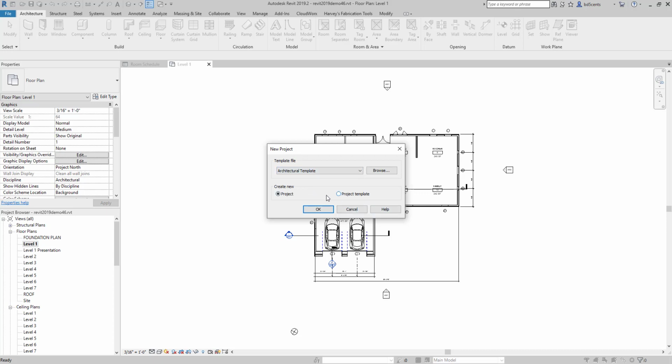Now, it's also important to know that you want to create a project and not a project template from a template. If you were creating a project template from a template, that just means that you're going to continuously be pulling new project templates out rather than projects. The project template is the RTE, and the project file is the .rvt. So what we need to do is just make sure that that's set.